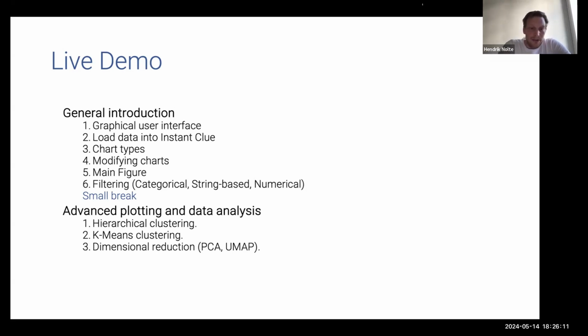And then we will dive into a bit more advanced plotting techniques, which will cover hierarchical clustering, k-means clustering, dimensional reduction. I will probably not go into the detail of these techniques, how they work, and the mathematics and the theory behind that, because this is really more about the software and not about the statistical background of these. But if you have burning questions, just ask me.